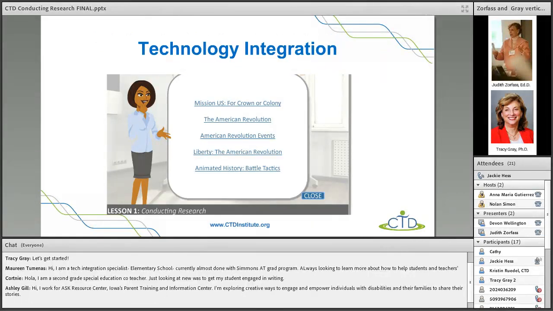Let's go forward. Technology integration is key in this lesson. And here's just one example of the kinds of resources that we give. All of these would be fabulous for immersing students in the topic of the American Revolution in Phase 1, which would set the context for their posing their own question. We've tried all of these, and they're great fun.